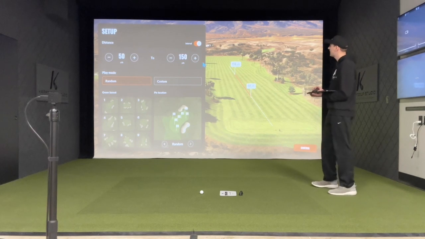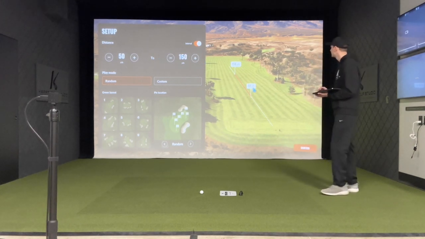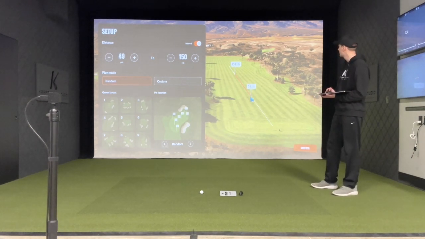So you can see it's populated here. It's asking me, how do I want to set up this Performance Center? And for a lot of people, what they'll do is they'll use this to work on their iron play. So I'm going to set this, if you just drag the bottom here, you can set it to be 40 yards all the way to 30.